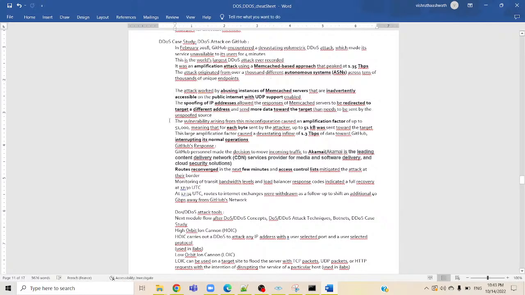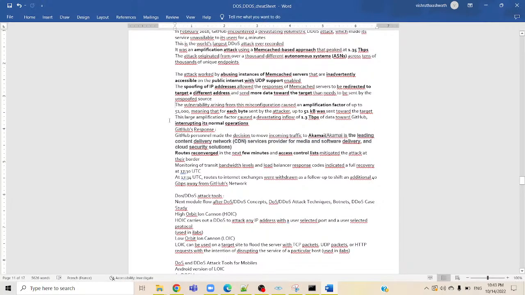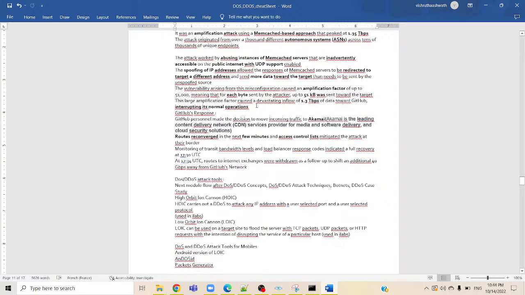The vulnerability arising from this misconfiguration caused an amplification factor of up to 51,000, meaning that for each byte sent by the attacker, up to 51 kilobytes were sent towards the target. This large amplification factor caused a devastating inflow of 1.3 Tbps of data towards GitHub, interrupting its normal operations.